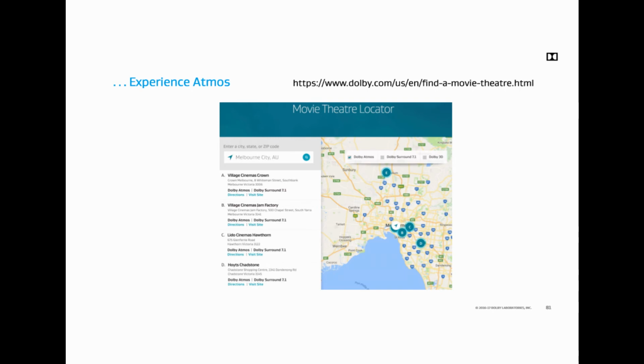You can see here I've got the first 4 on the page, but there's a theatre locator. So where are they? Village and Lido and Hoyts. Hoyts Eastland too, by the way. The thing's out of date. Yeah, they're always building new ones.